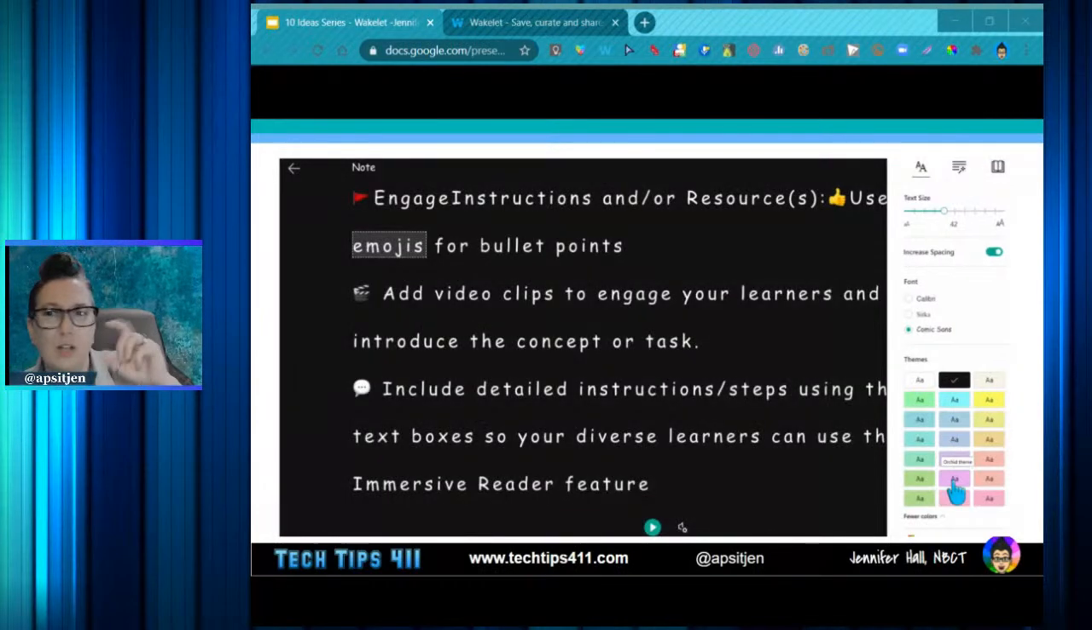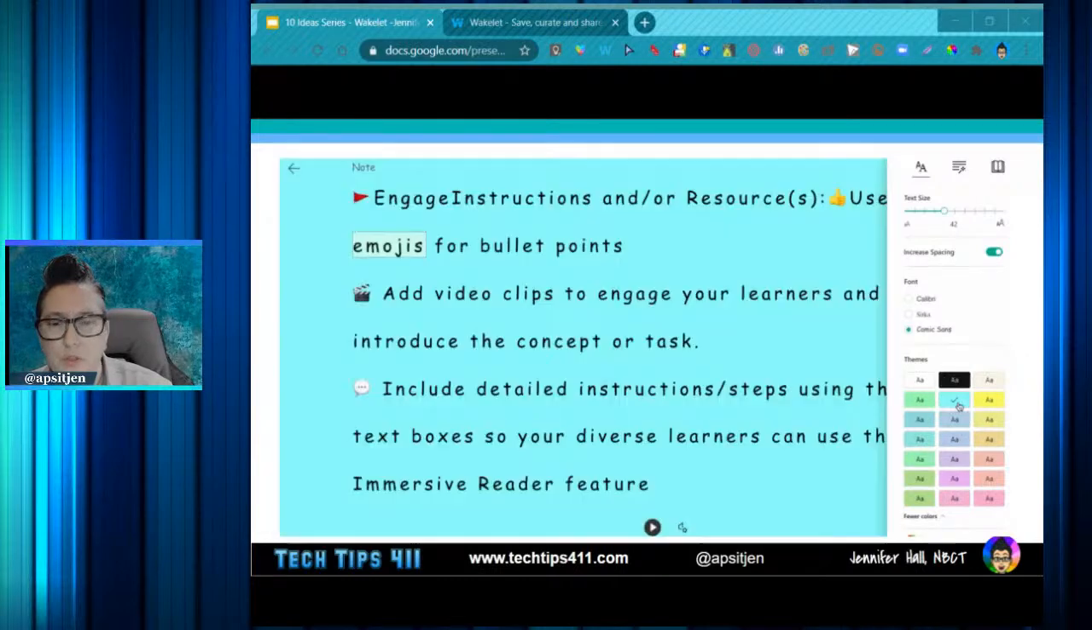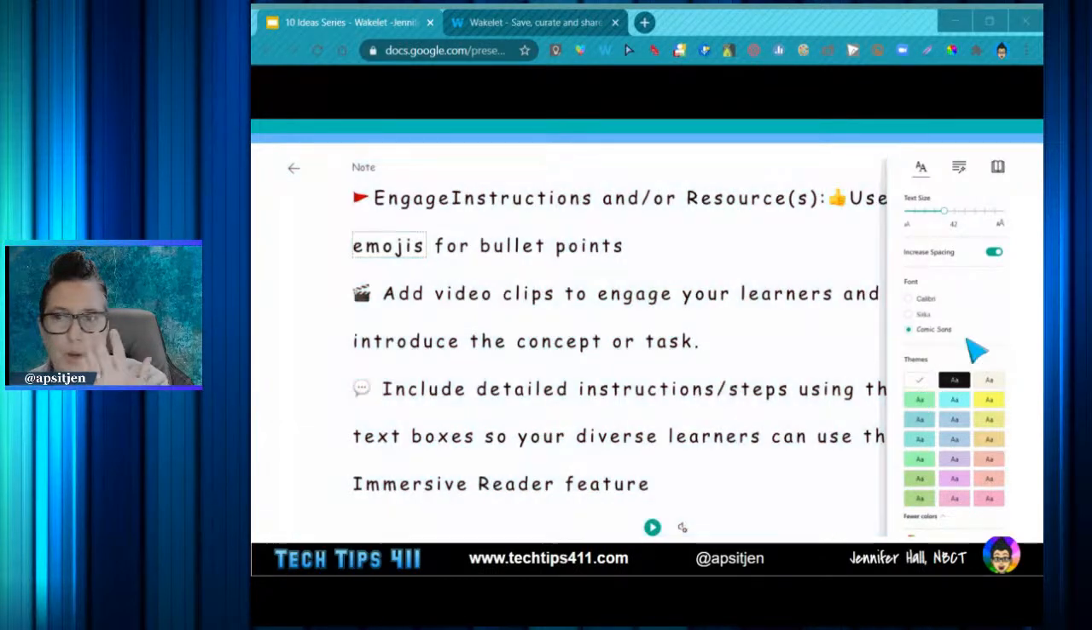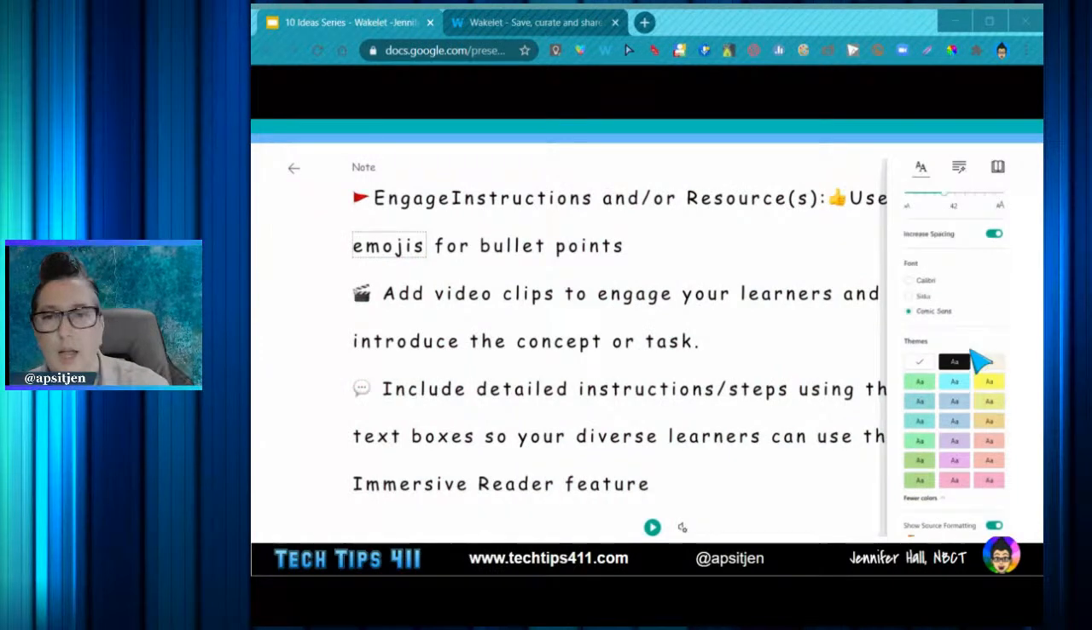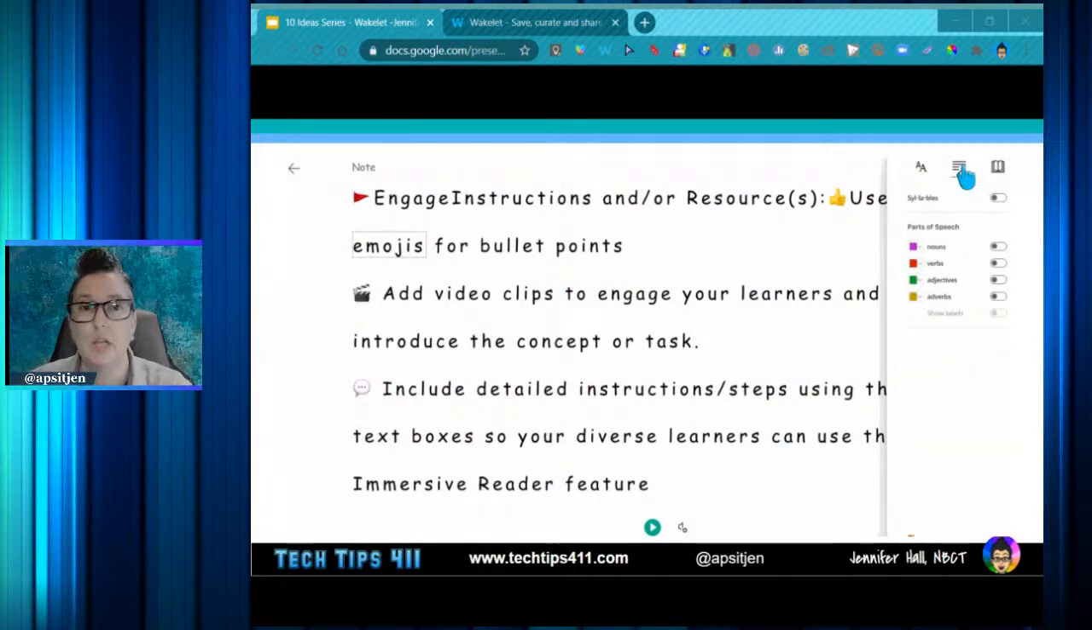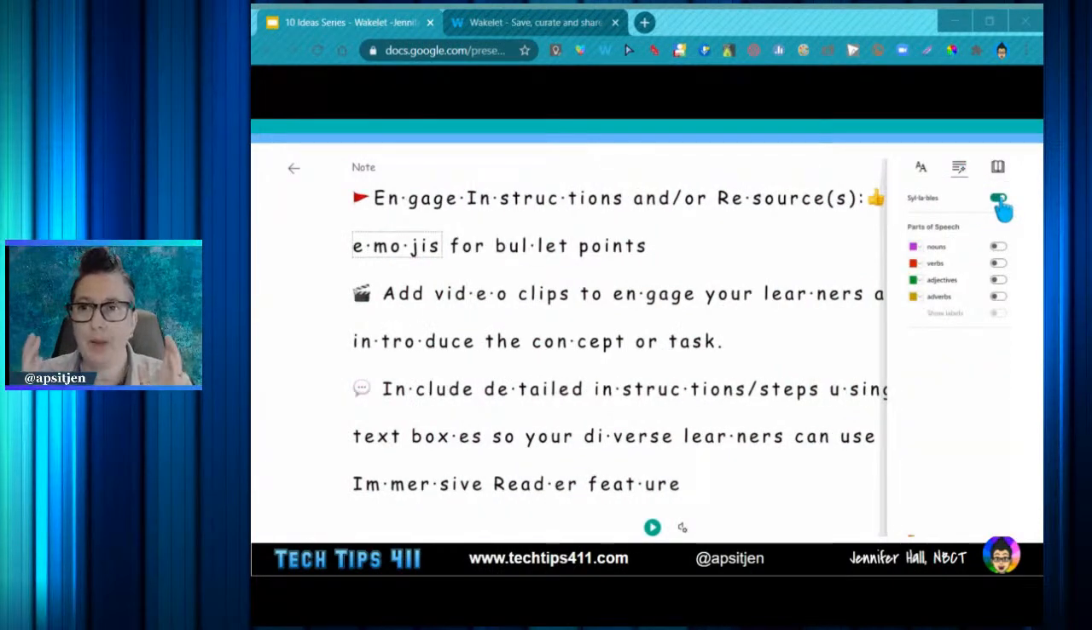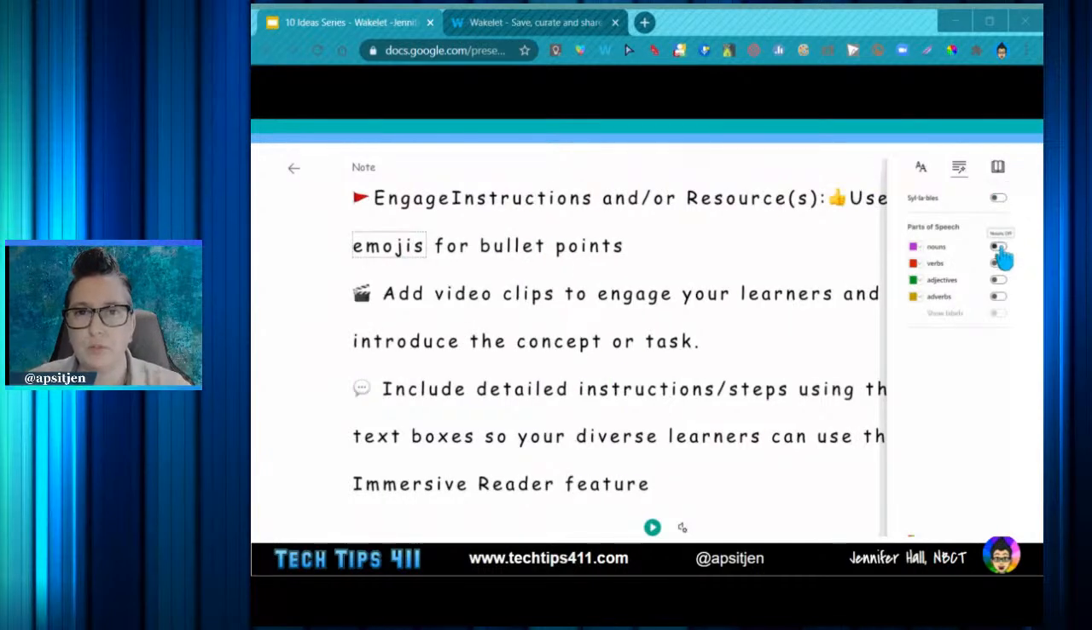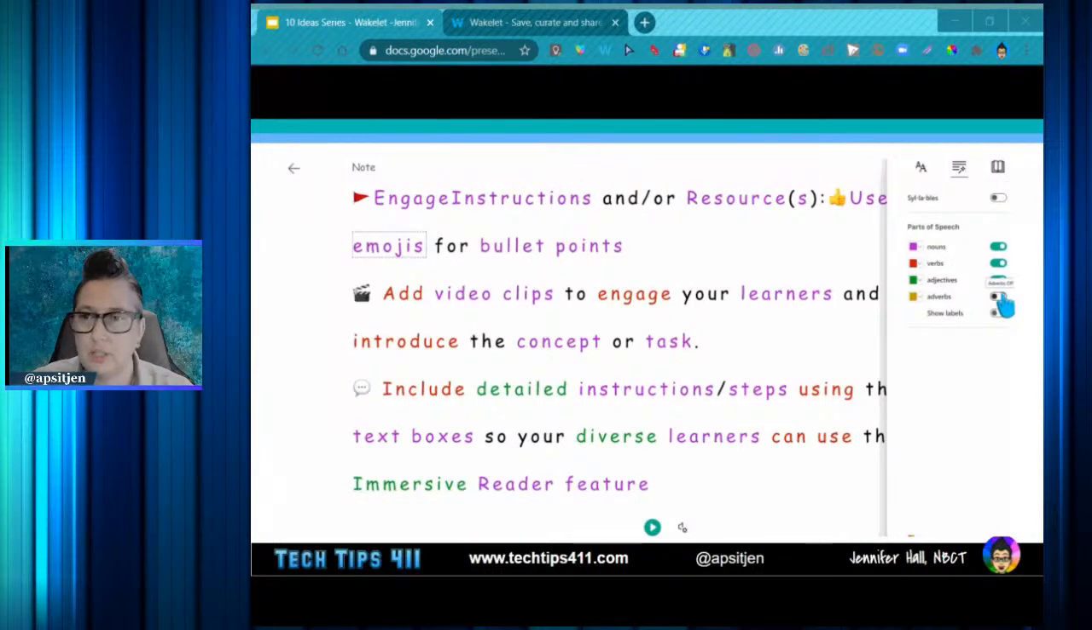I can change the color of the screen behind what I'm reading. So that means that if I have a visual discrimination issue where that bright white screen is hard on my eyes, I can do that. That's what makes Wakelet so powerful. It has that Microsoft Immersive Reader built in. I can label the parts of speech as a language learner.